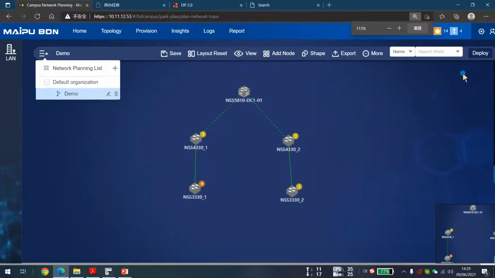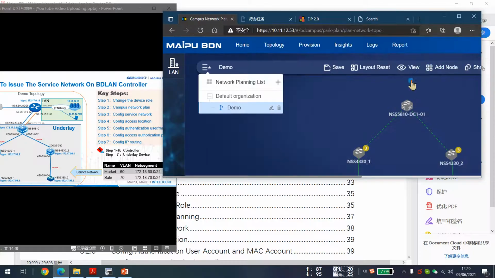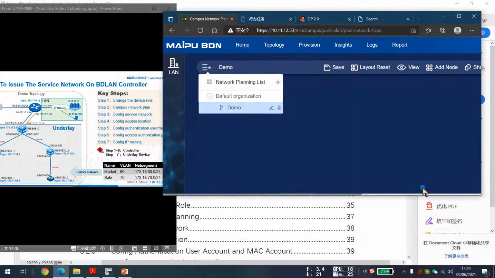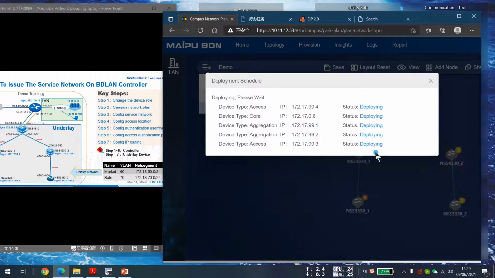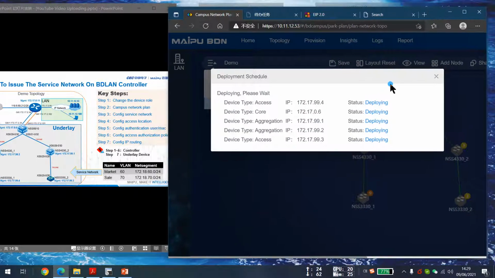And then there is a button we need to connect the deploy, okay? And then we need to wait for a moment. You can see the status. The status is deployed, so we need to wait for a moment.